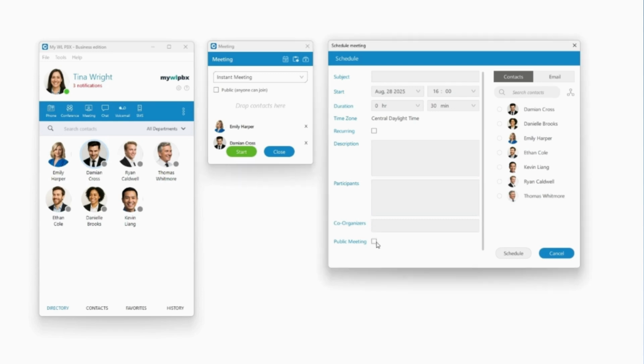On the right side of the window, you'll see your list of internal contacts. Select the radio button next to a name to add that person as a participant. To add someone outside your organization, switch to the email option at the top of the participant list, then enter their information. When everything is set, click Schedule to finalize the meeting.